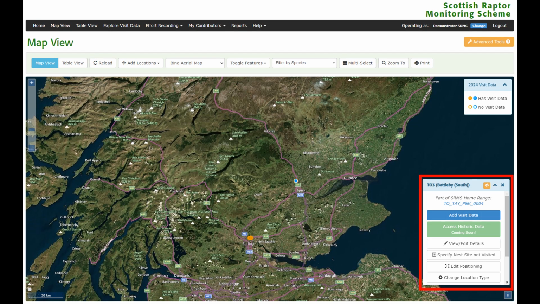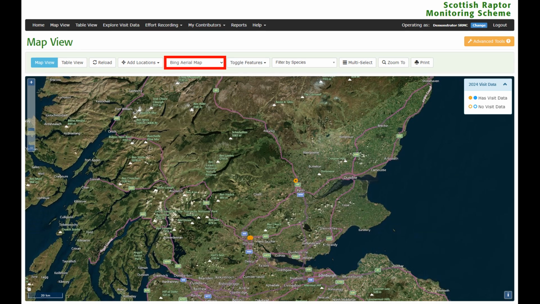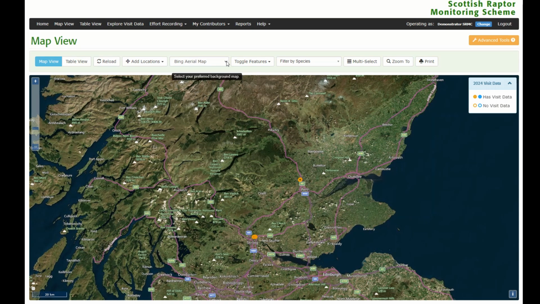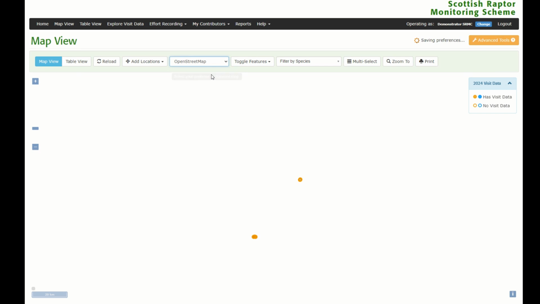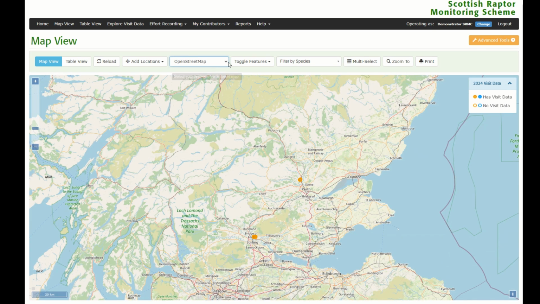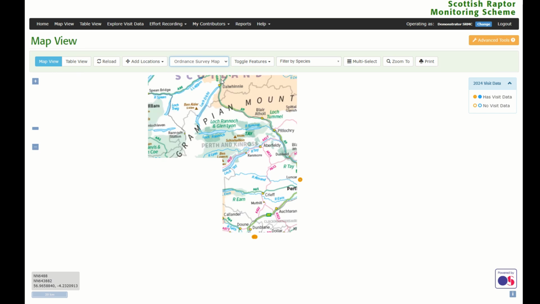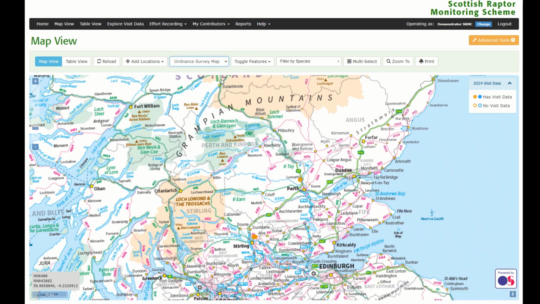When you click on an existing location on the map to select it, a floating panel will appear which contains additional tools relating to the specific location you have selected. You will notice that the default background map is a Bing aerial map. However, you're able to change this using the drop-down menu to OpenStreetMap or Ordnance Survey Map, depending on what you prefer.